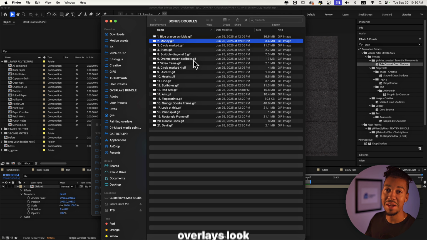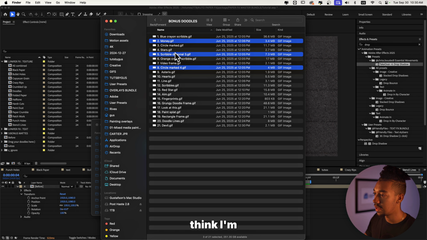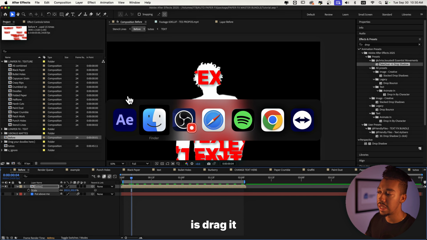Money. These painting overlays look super cool. I think I'm gonna do these. I'm just gonna choose a few random ones. Let's see. All you gotta do is drag it into your before composition. Let's drag it in there. There's even a folder for your doodle overlays that is called drag your doodles here. So all you gotta do is grab all of them. That way your project stays clean. You know what I mean?